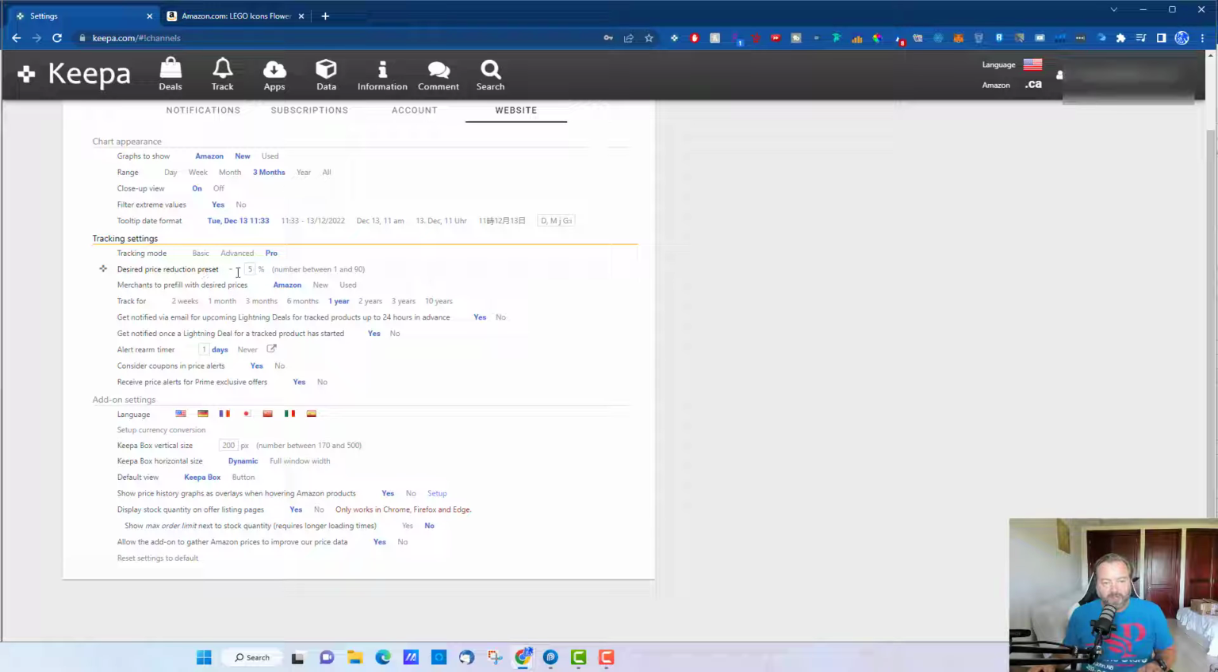And then desired price reduction, this is a default. So when you want to track it and what it currently is, that's when it automatically populates with like $30 or $40 or whatever you want. So you can adjust those. These are all just defaults. I set mine to a year. I've got a couple things that I track that do lightning deals, and I like to flip those. So I want to get those emails and find out when those lightning deals are on.